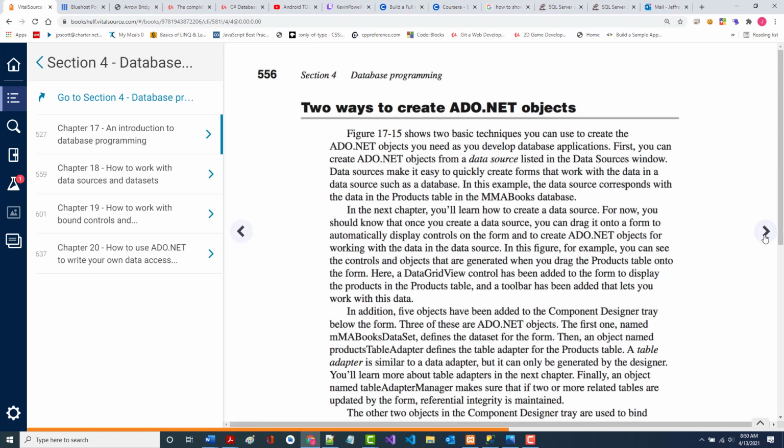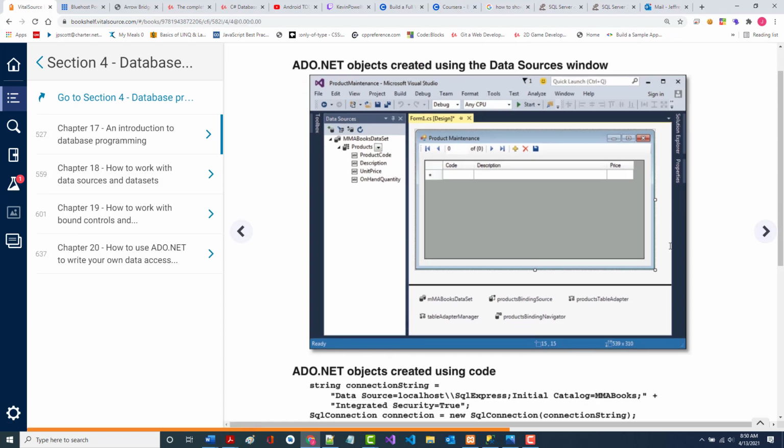Now they talk in here, they say 2 ways to create a different object. And we're going to run through both of them. In this chapter, they kind of start having you do it in code, but not really. I want you to look on the screen, please. You see this thing right here? This is what we're going to be doing in the second example. This is going to be created for us.